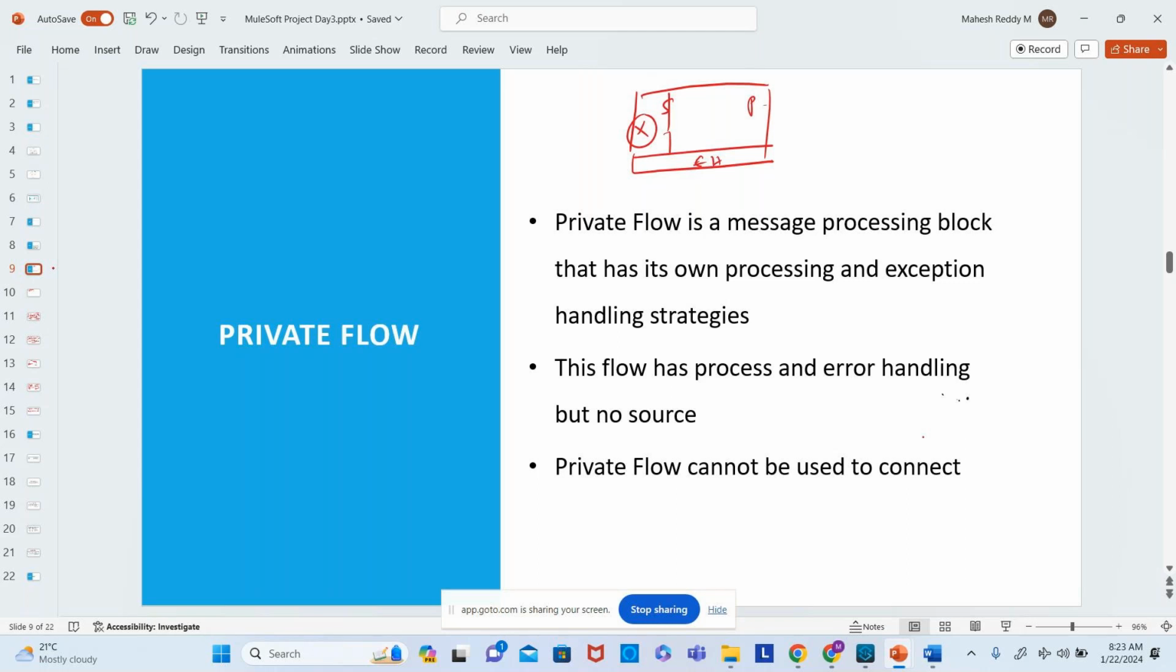If you don't mention the source and if you mention the error handling and processing, that is known as a private flow exactly. Got it, right? What does it mean if it doesn't have a source? Will we be able to call it from the outside world? Only inside the project it will be helpful for the communication. It's very clear, right?